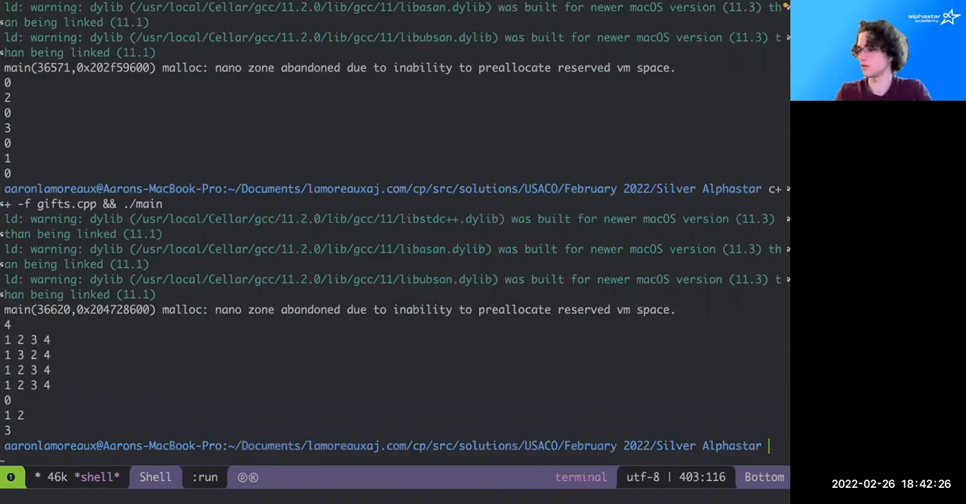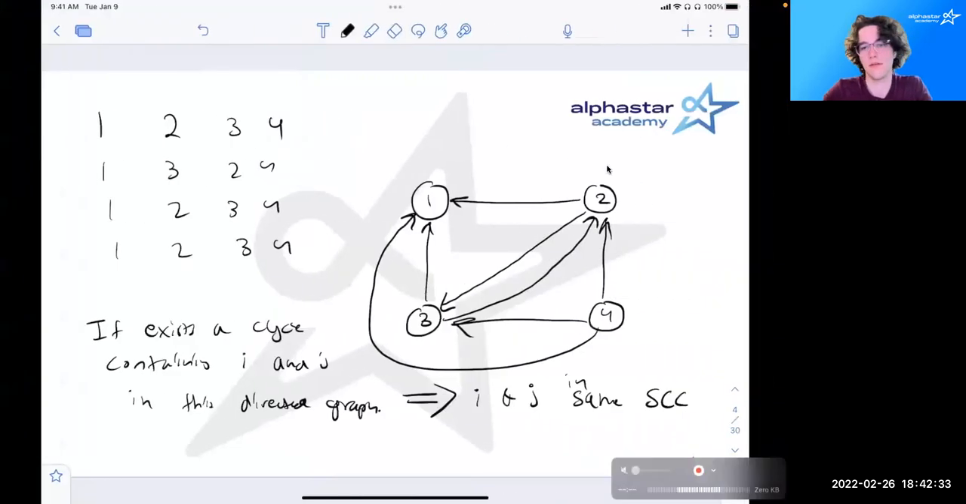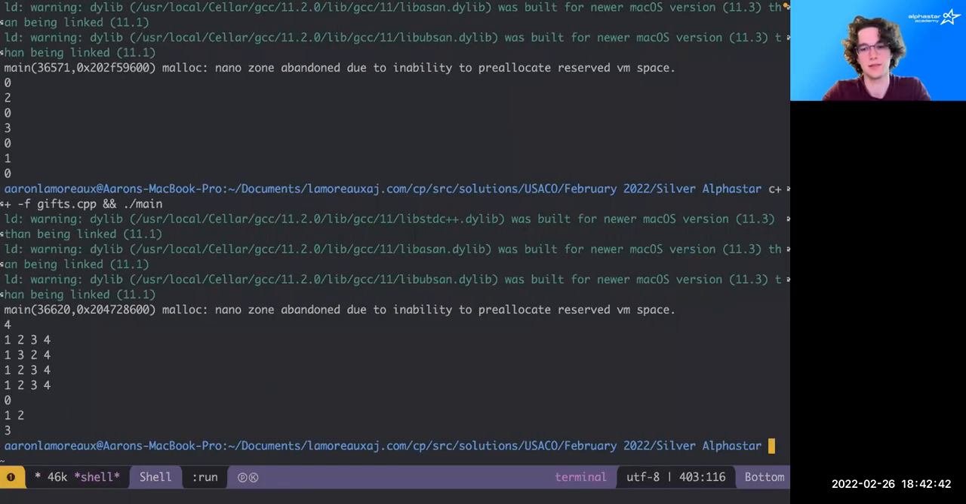One and two are, because that's 2 and 3. So if we look at our original graph, 2 and 3 are indeed in the same SCC. These two, and then 1 is stuck and 4 is stuck. So it's become 3 SCCs.